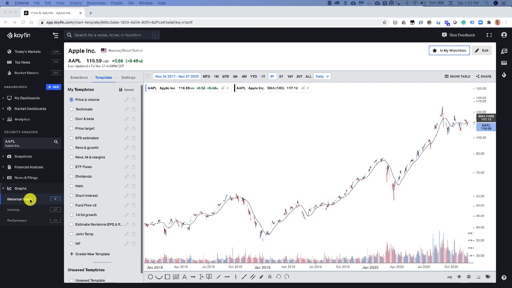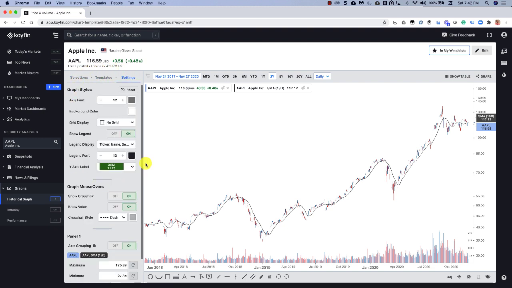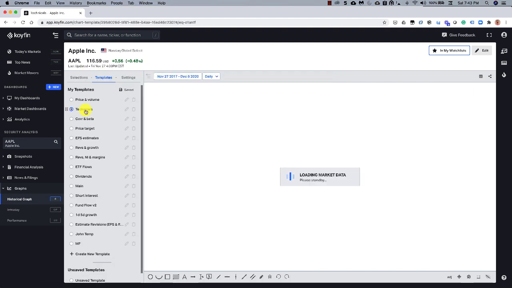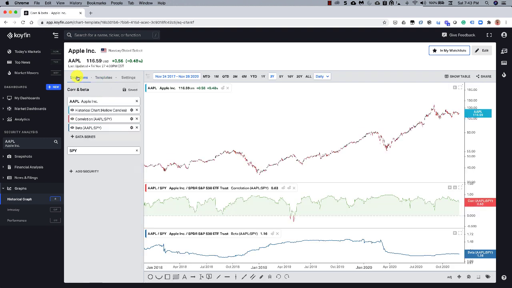So on the graphs, there's a couple of things to keep in mind that we've improved. So the first thing is that the selections and the templates are now in this section together over here. Before, the settings were in another place. So if you wanted to select some templates, you could do that over here. But the selections for those templates are now over here.